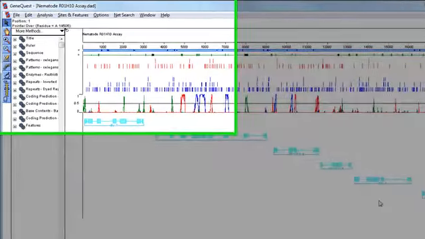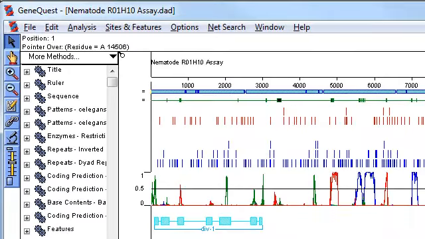GeneQuest is LaserGene's application for locating genes, regulatory elements, patterns, and structure in your sequence. If you're new to using GeneQuest, it's helpful to understand a few of the basics before you get started, and that's what I'm going to cover in this video.